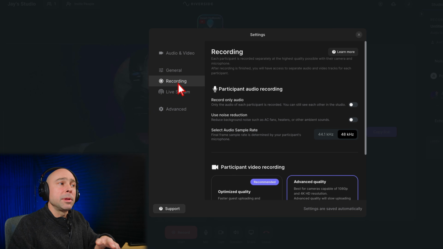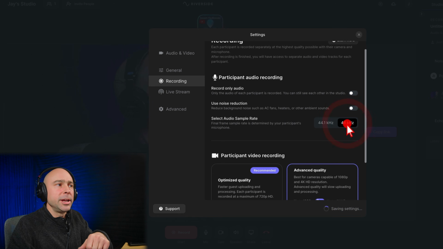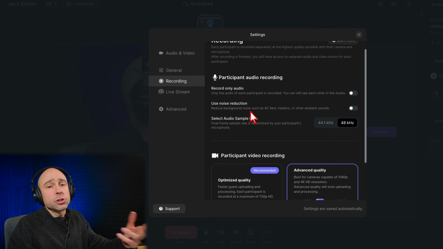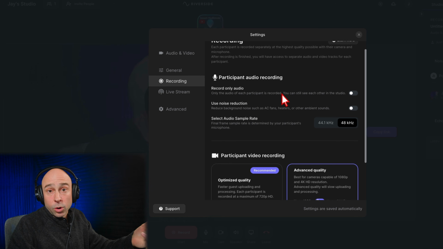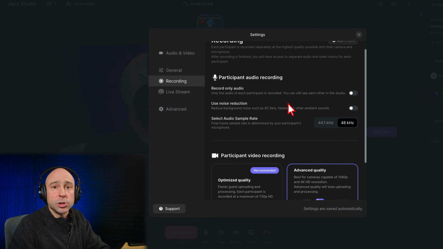The one you really want to probably worry about and take a look at is the recording tab here, and just go ahead and select the quality that you want. And if you're doing video, make sure you select 48 kilohertz right here. And if you need the noise reduction, go ahead and put it on. You can record the audio only, although I think you're going to be wanting to record the video too. It's better to have both if you've got your camera hooked up, and that way you can decide what you want to use later.